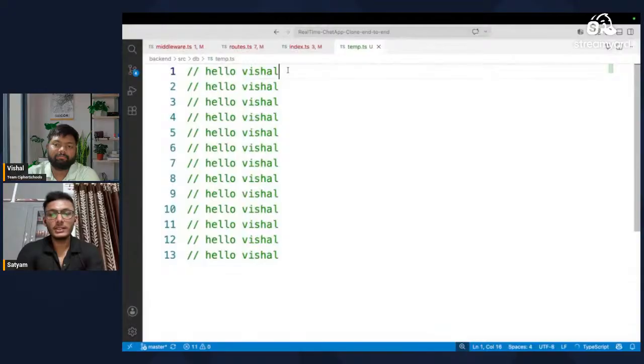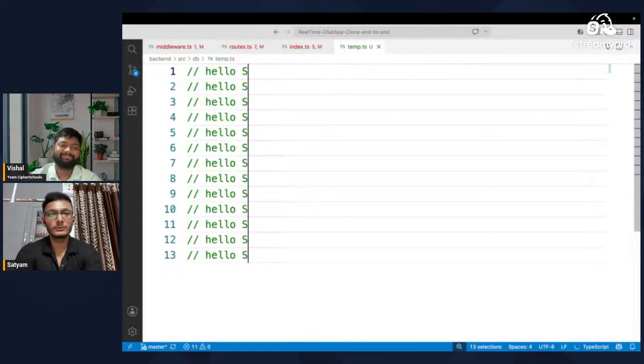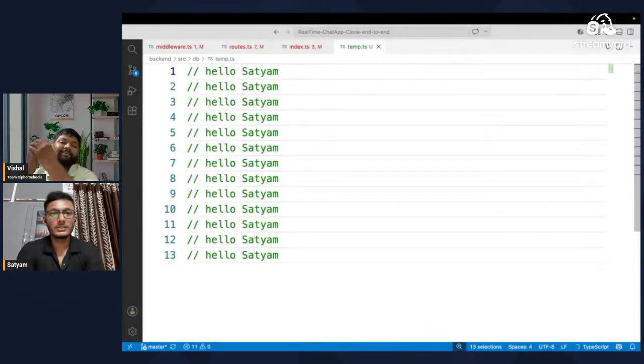So instead of doing it manually one by one, it will take a lot of time. So for such a use case, we use multi-cursor edit. So I will select all the Vishal in one go and edit them to Satyam. So simply select it and press Command D. It will select all the occurrences of Vishal and now you can edit them in one go. So this is the use case.